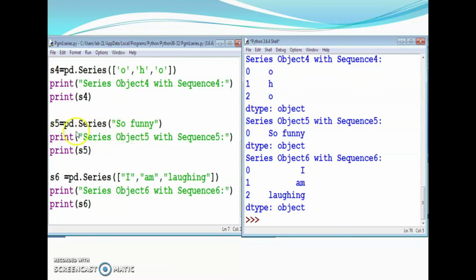S5 is equal to pd.Series, "So funny". Print series object 5 with sequence 5. Print S5. Check this one. Series object 5 with sequence 5. 0th index, "So funny". Here only one value, a string object value. So the data type is object.